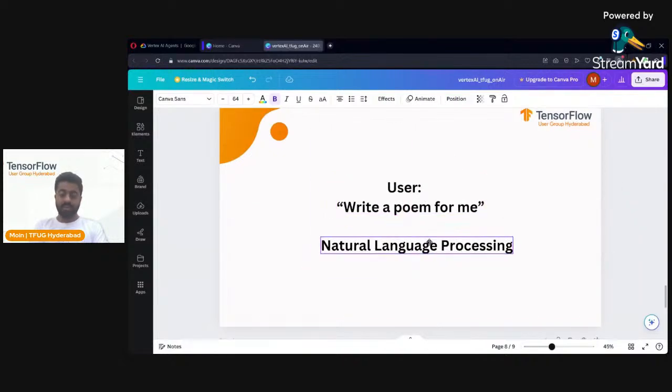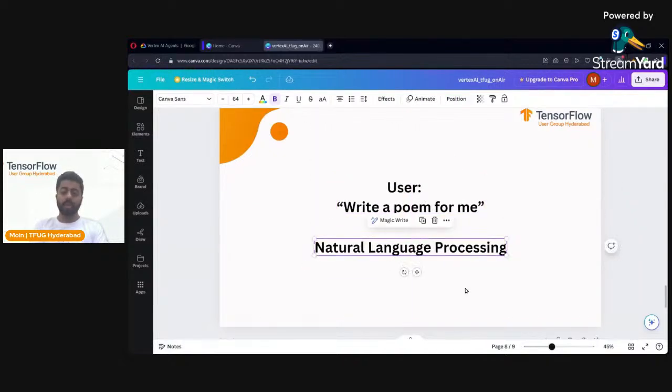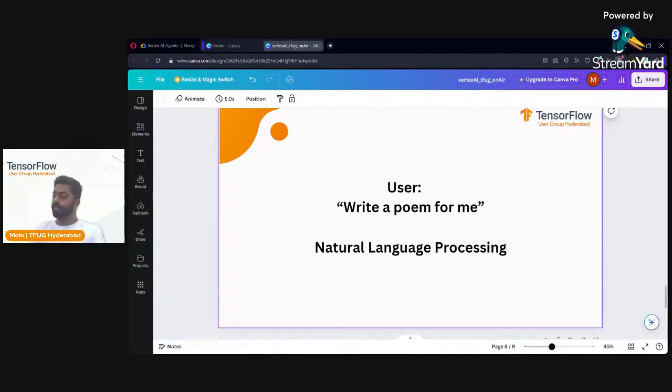A lot of people are pretty interested in it. Maybe some of you have also made a few projects in NLP. If you have, just leave a thumbs up in the comment.